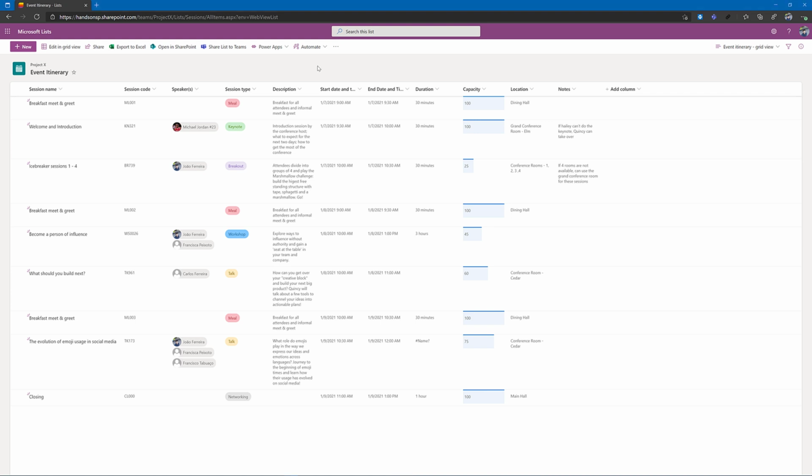There's only one requirement to transform a list into a calendar, and that is the existence of a date time column in your list. In this one that I have here, I have two date time columns, the start date and the end date, and those are the columns that will be used in the view creation.